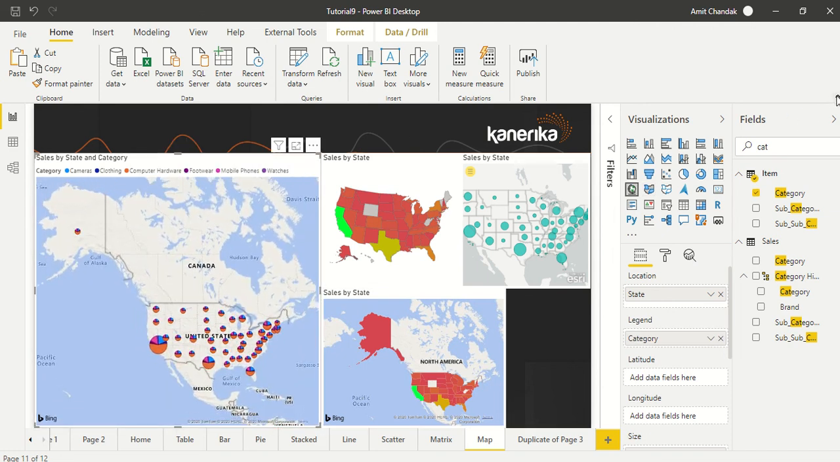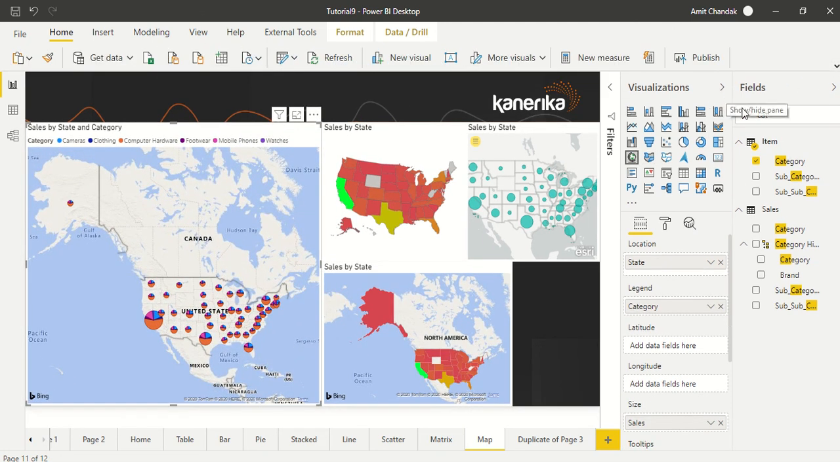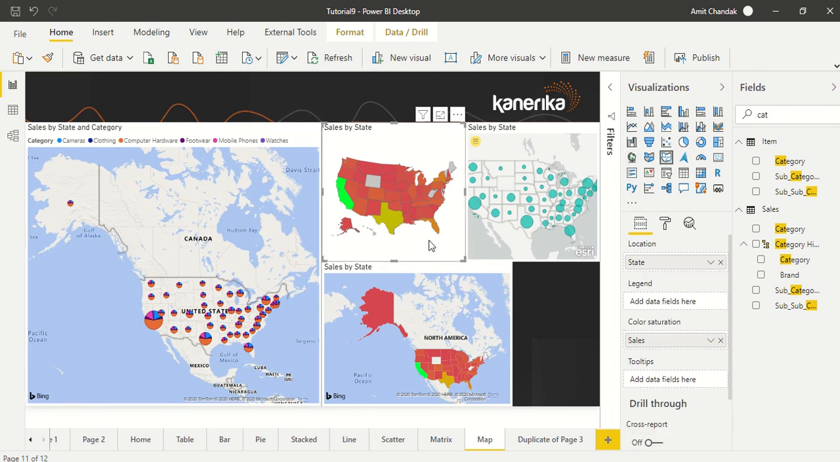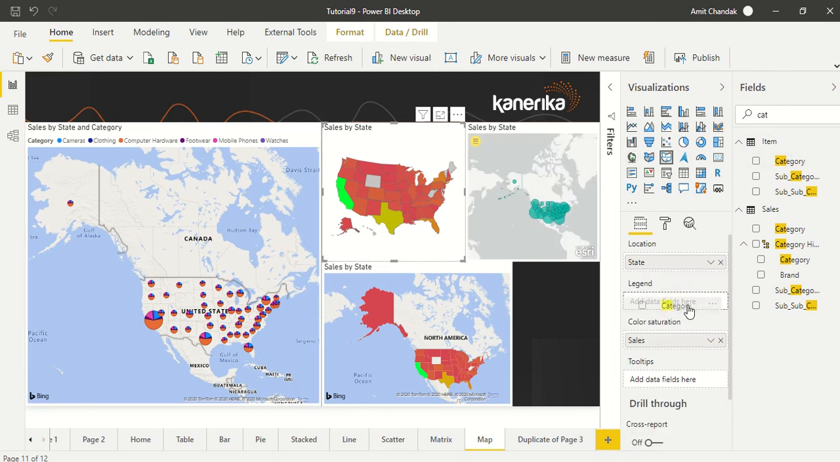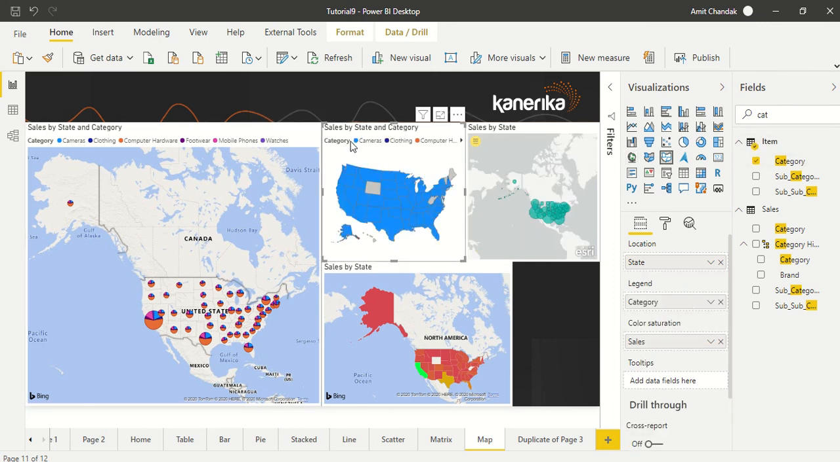Let's minimize this so we get more space. Now on this map, if we drag category, what happens? You will see it is only getting the camera color, not the clothing and the others. I have discussed in one of my blogs how to show the top brands or the top category. You can take a rank and filter on the first, and then you will see the first rank inside each state. So create a category rank or a brand rank, put that as a legend, and then filter on one or two using that rank.